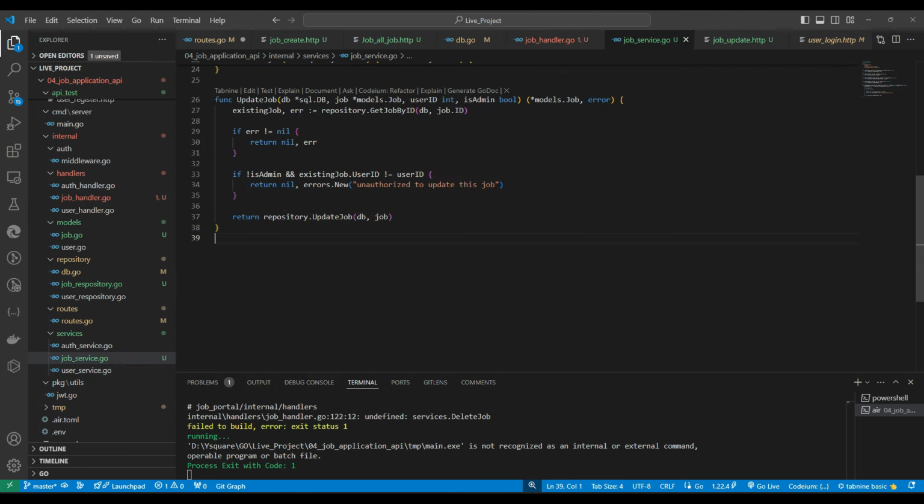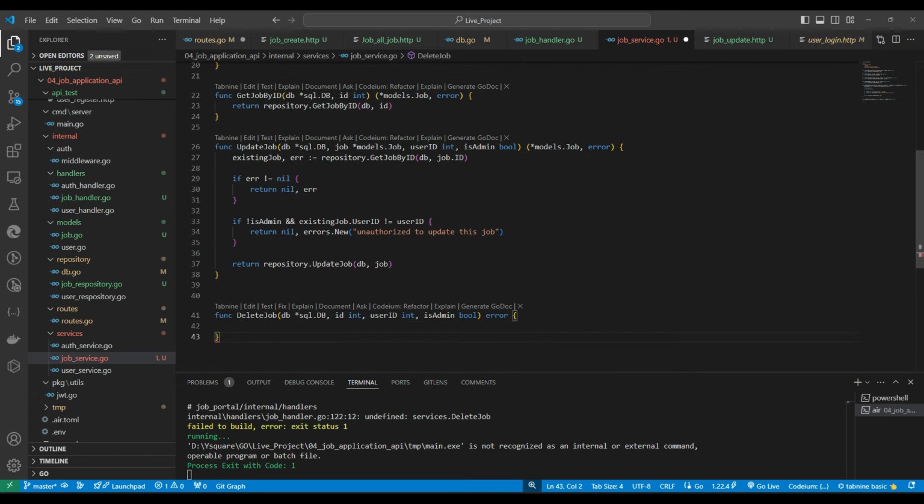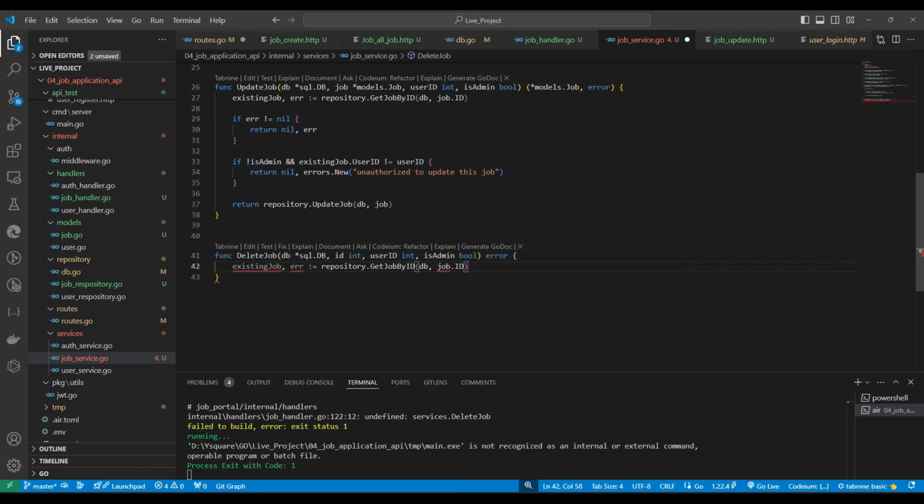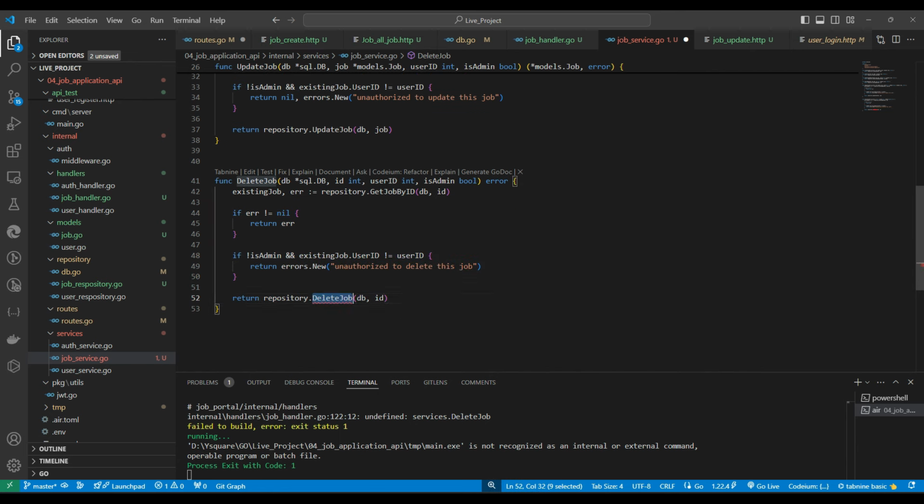We'll go into service, functions, delete job, all the parameters we received. This is correct. Now here we'll just simply call the repository method. Simply check the authorization. Same way, first we will get the existing job on the basis of ID. So this is ID, we can use it. And if we get some error, we will return the error from here only. This is correct. After that we will check the authorizations, this is also correct, and if everything is fine, we will call the repository method.